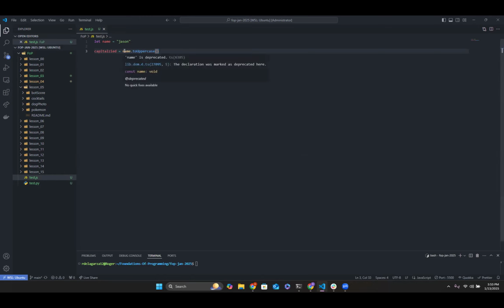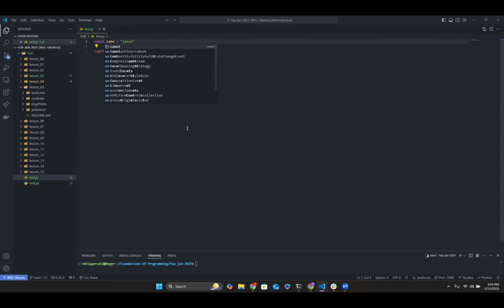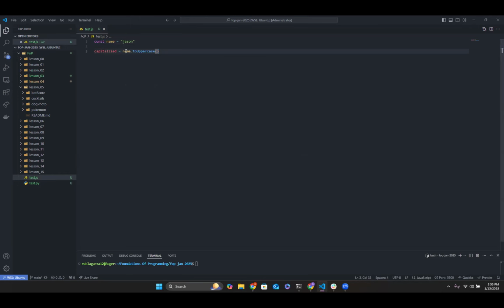Hmm. Let name isn't deprecated. So maybe it's trying to grab a key name or something. Do they want const? I'm confused with why it's saying it's deprecated. It's okay. That's not the big issue.